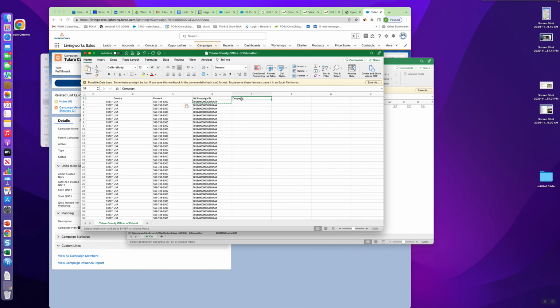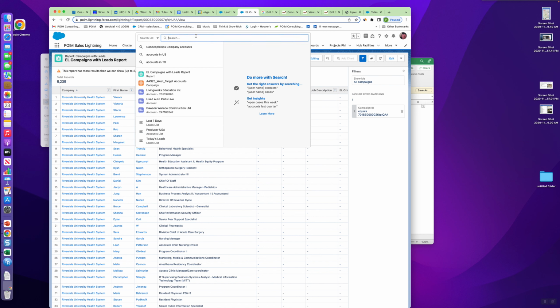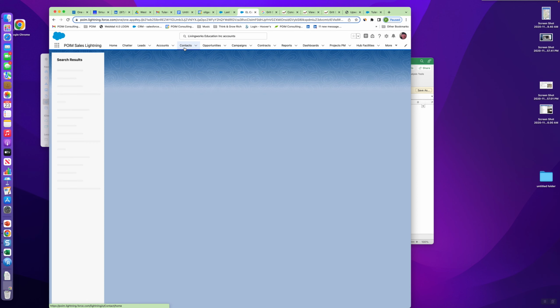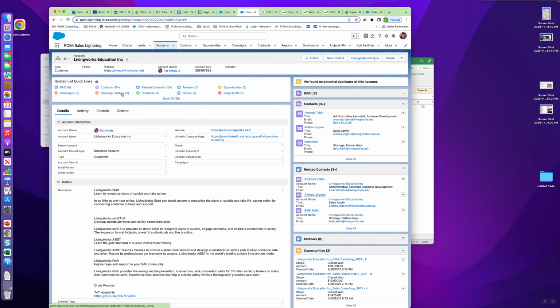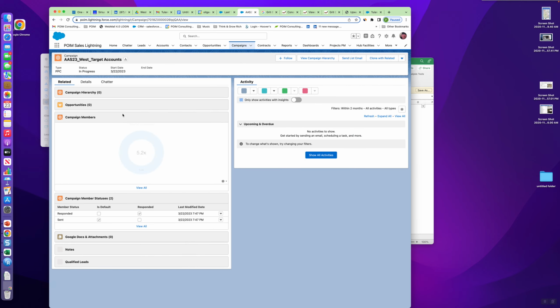So that's good. And then I'm going to also have open my instance, the OGL, Oil and Gas Leads instance of Salesforce. And then we can type in LivingWorks Education. And then again, when I go to campaign history, I have this one here, AAS23 West Target Accounts. I shouldn't have used that one. But anyway, we'll click on that.